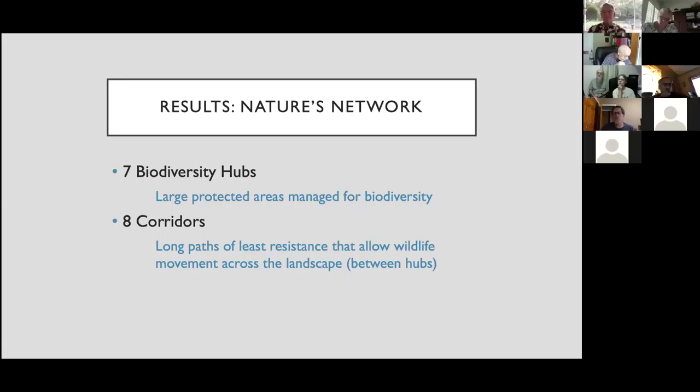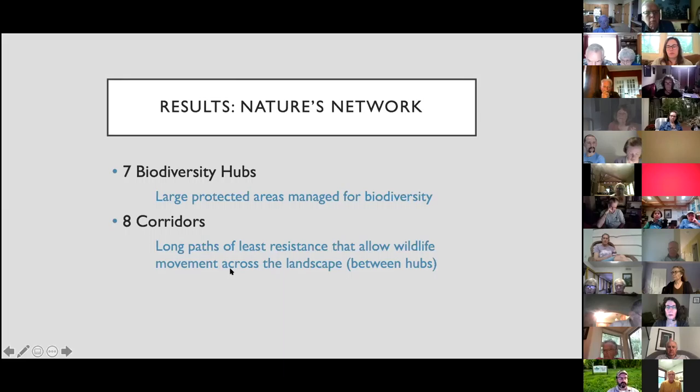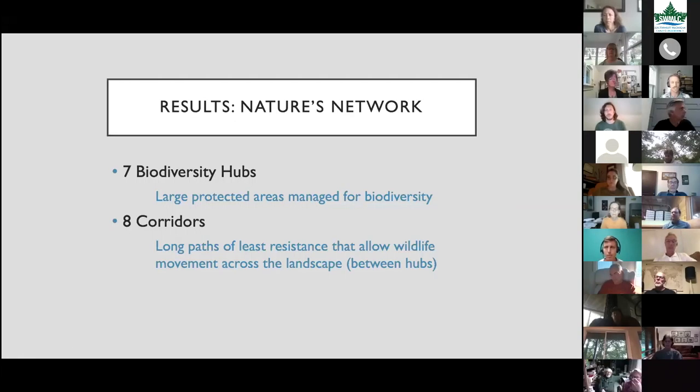The corridors are the paths of least resistance through this landscape. In general, corridors connect one biodiversity hub to another or allow species movement from south to north to escape changing temperatures, climate impacts, and allow for annual migrations. They're not necessarily as high quality as the biodiversity hubs in terms of habitat, but they do offer avenues for movement or migration to more suitable locations.